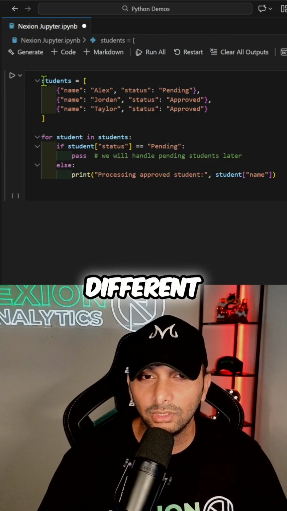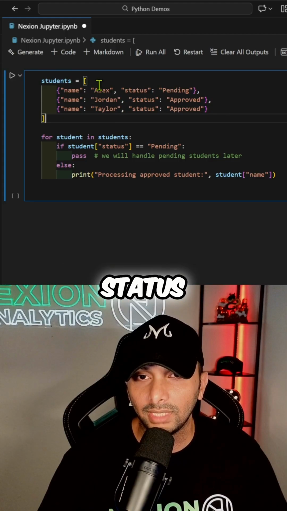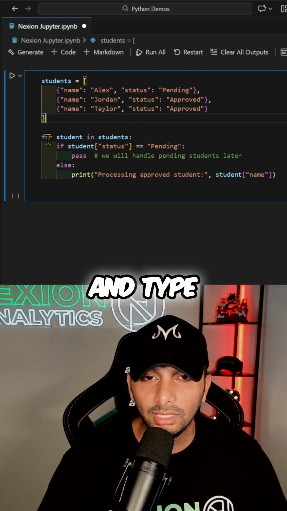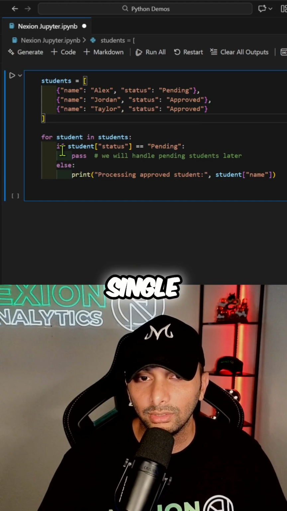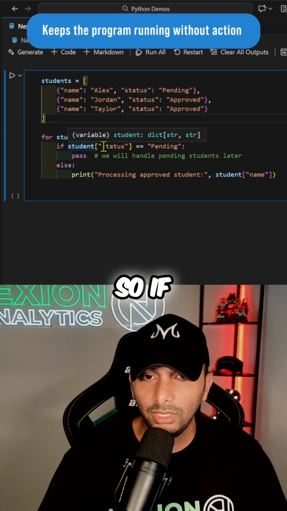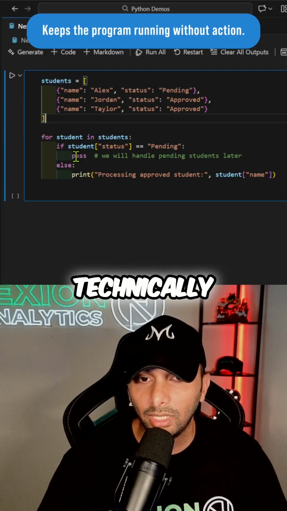So pass is a little bit different. So here we have our entire variable expression. So we listed the name and the status for each person and type, right? So we have student and students. So once again, looking for a single student and going through each one. So if student status equals pending, right? There's only one technically, then pass.